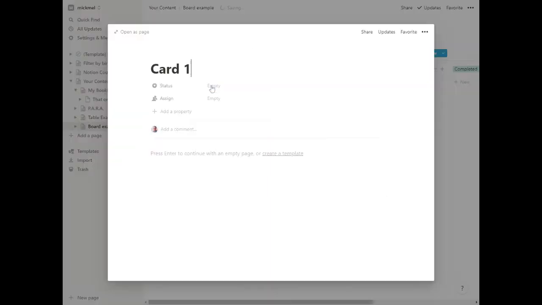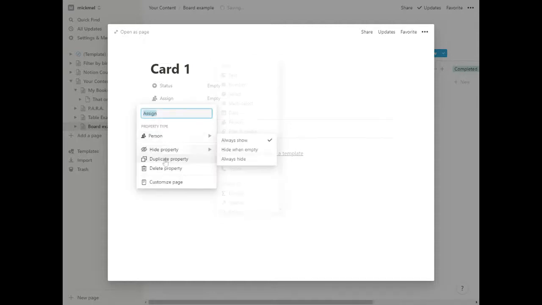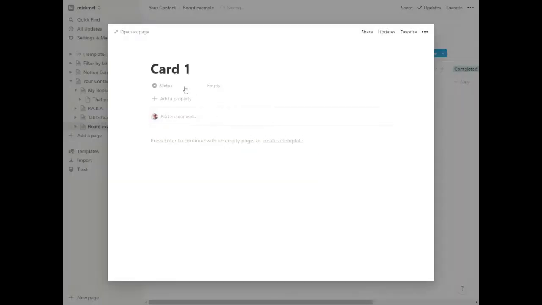So if we were to open a card, you'll see it has the name of the card, the status, and the assigned. So there's a person field in here, which again, probably wouldn't use for this because I'm the only person in here. So let's just go ahead and take that out. We can delete that property. The status we want to leave.